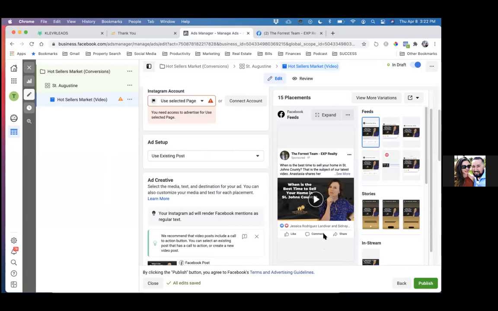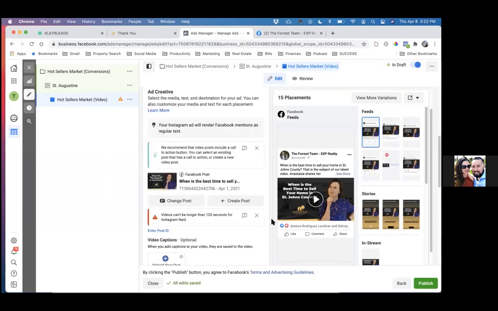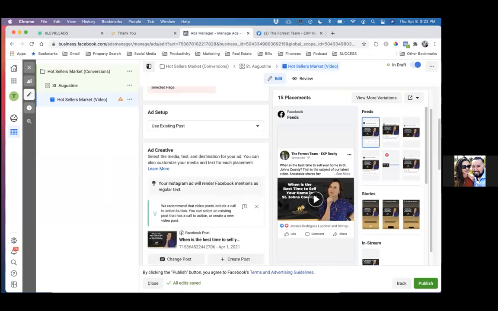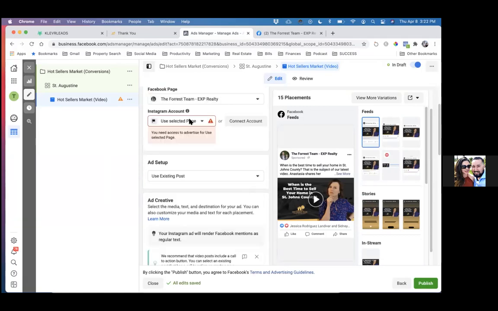Okay, cool. So if you scroll down, right above use selected page, click on that drop down and just go ahead and choose your Instagram, even though it's not going to run on Instagram, just click it and choose it anyways.